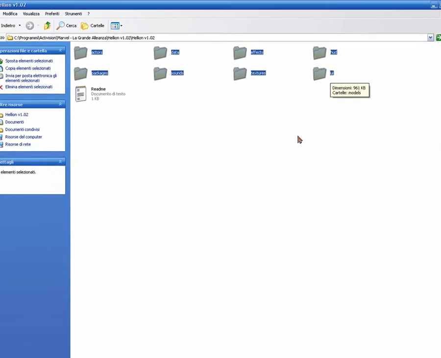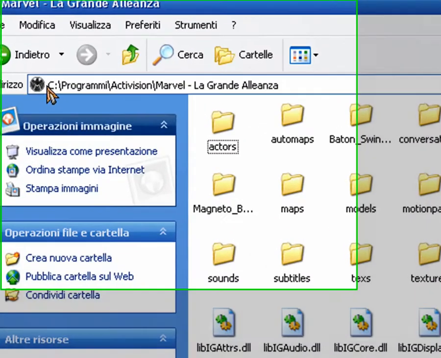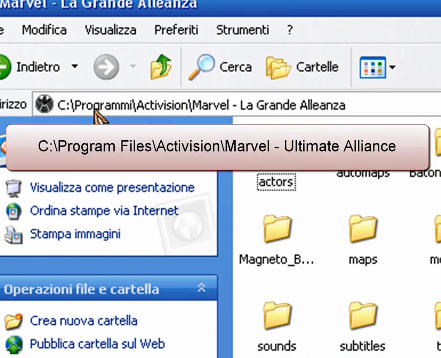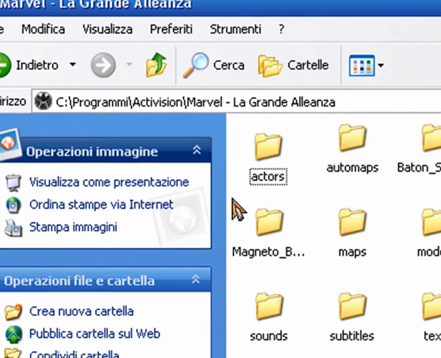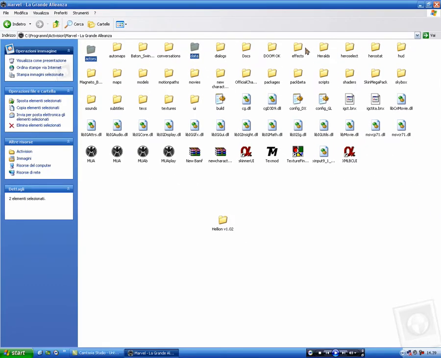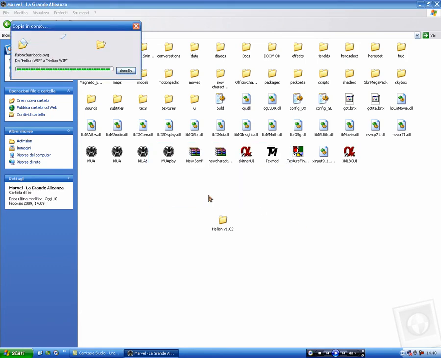So, copy them all, Control C, go to the Ultimate Alliance folder in C Program Files Activision, Marvel Ultimate Alliance. You see the same folders are here, the same names, so paste them, Control V, and replace them all.